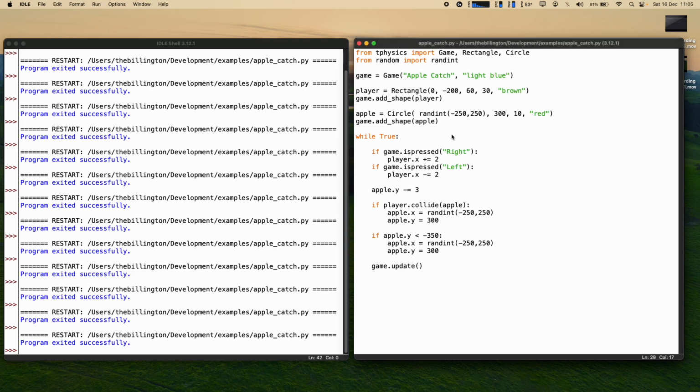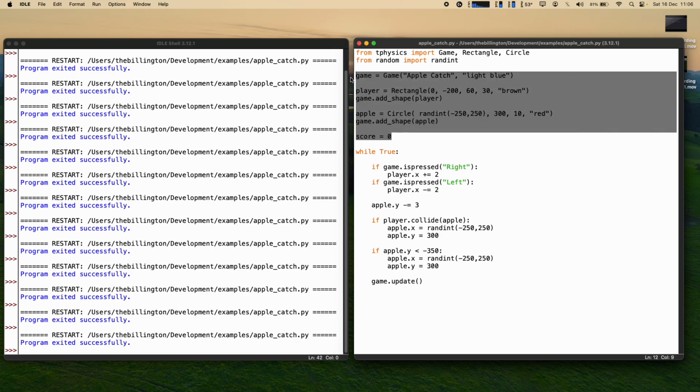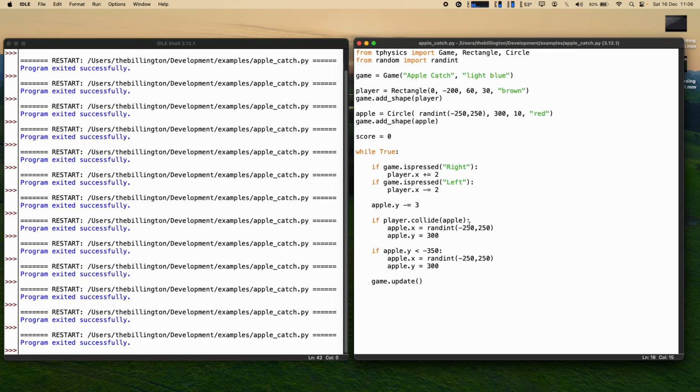Now at this stage, what we're going to want to do is keep track of some sort of score. So we're going to say score equals 0. This is in our initialization code, so before we start running the game loop, we're going to set score to 0. If we catch the apple, we're going to add 1 to the score. And if we miss the apple, if the score is greater than 0, we're going to take 1 from it.